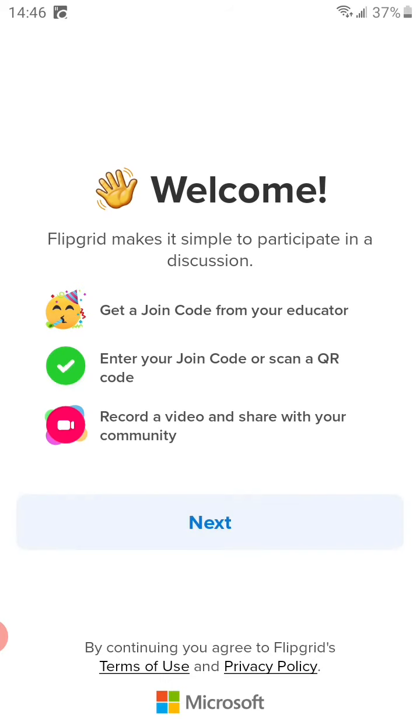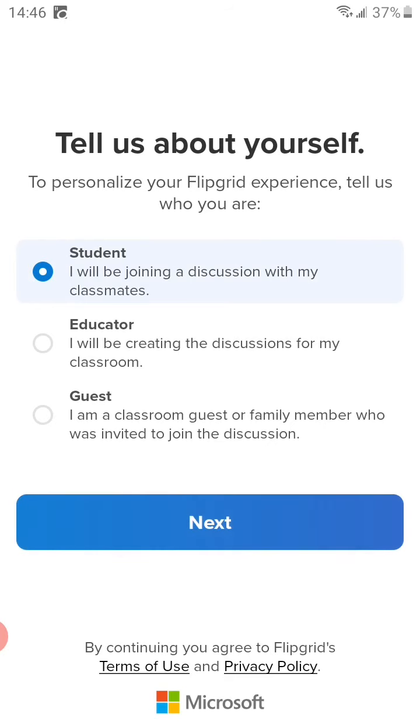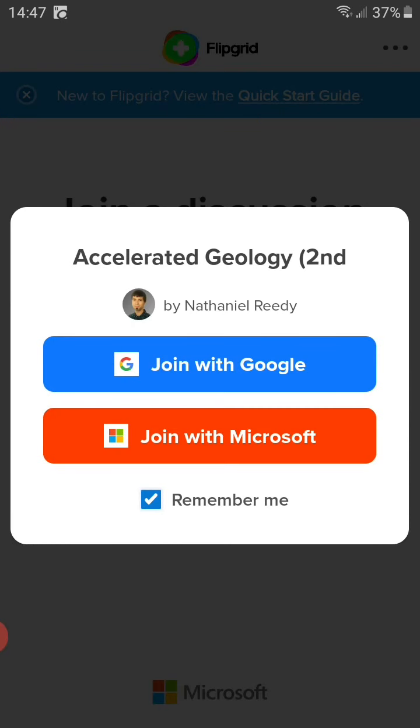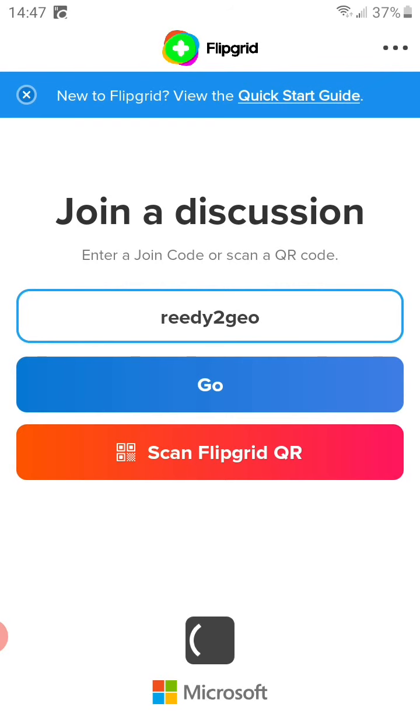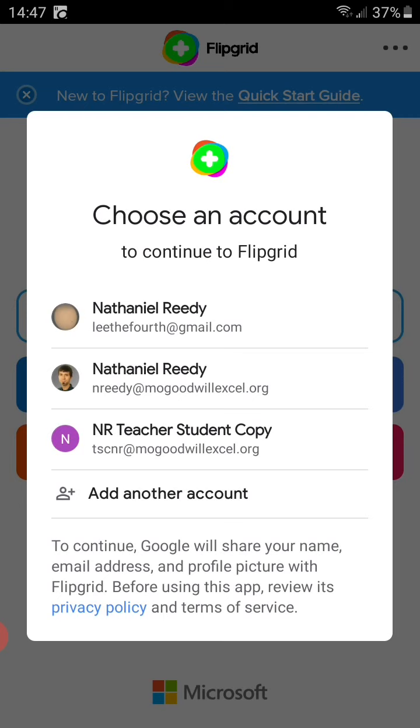So it's going to ask about yourself. Are you a student or an educator or a guest? I'm going to go ahead and select student. I'm going to enter this as if I'm a student, just like you guys. Now, it's going to ask you for either a code, or you can scan a Flipgrid QR. So I have the code posted on Google Classroom. I'm going to say join with Google, because you need to use your student account, which is a Google account.